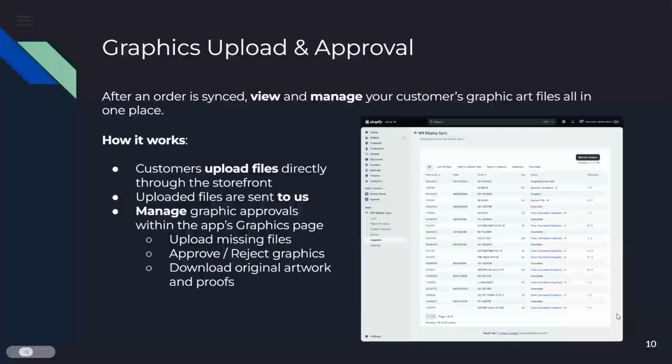So now let's go ahead and talk about graphic uploads. After an order is synced, you can view and manage your customers' graphic files all in one place. The uploads go directly from the storefront, and the uploaded files are sent directly to us while we keep copies of the originals. And we allow you to manage the graphic approvals through the app's graphic page. So if they checked out without any graphics or were missing quantities, say it's a large quantity and they only submitted half the quantity required, you would see the same notifications you're used to seeing in WS Display. You can also approve and reject the graphics.